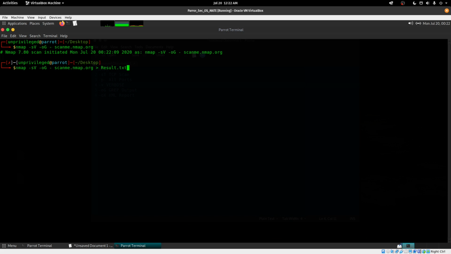Result.txt. First we'll go for the txt, then we'll go for the XML. Enter. These scans don't take a lot of time, but the port scan takes a very long time to complete. See, it got completed. Let's see the file. Results.txt.